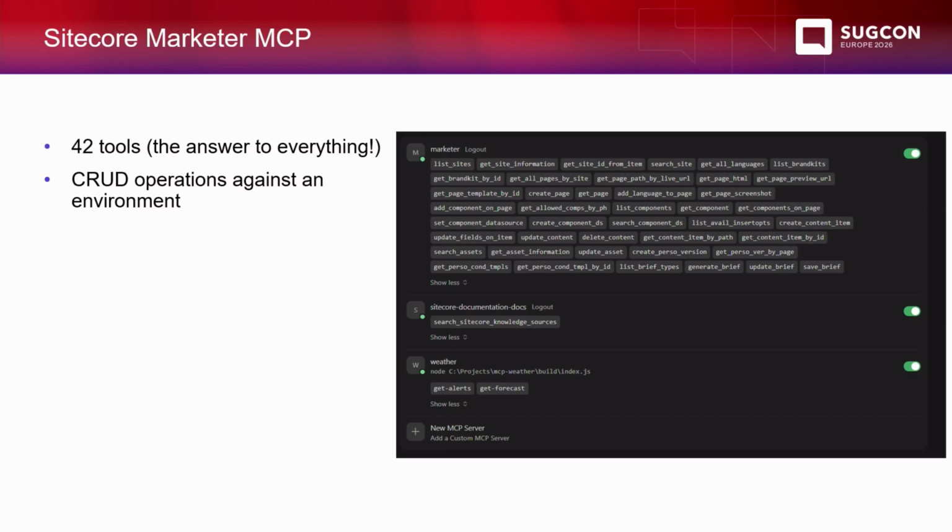So Sitecore Marketer MCP, 42 tools in general. I hope they don't change it because it is the answer to everything. Don't know if that flies over everyone's head or if you are a sci-fi nerd like I am, but otherwise come ask me if you are wondering.